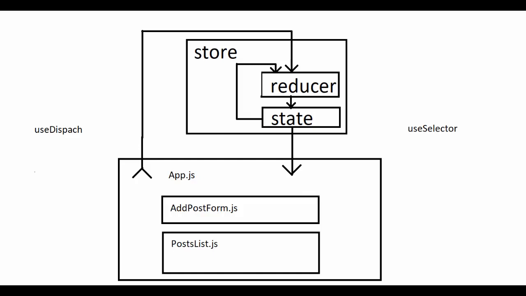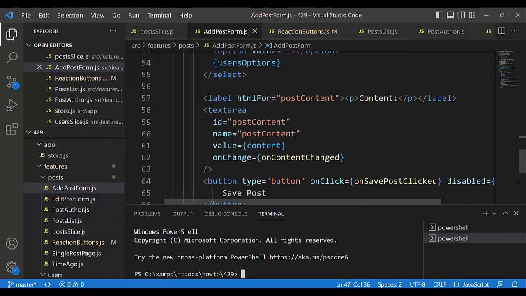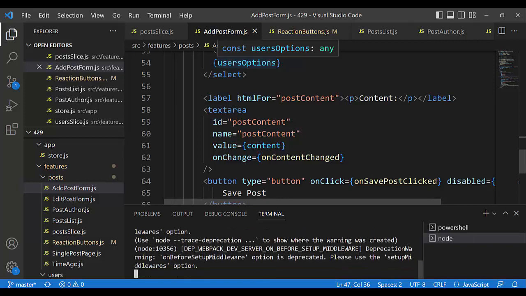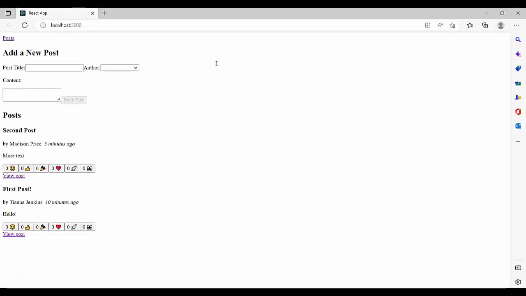Redux Toolkit explanation. In Visual Studio Code, I have an open React application. Terminal, new terminal, npm start. And here is the React application.